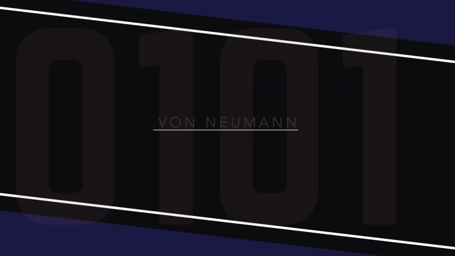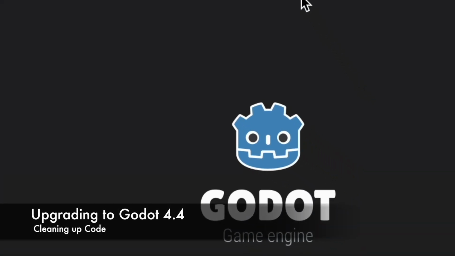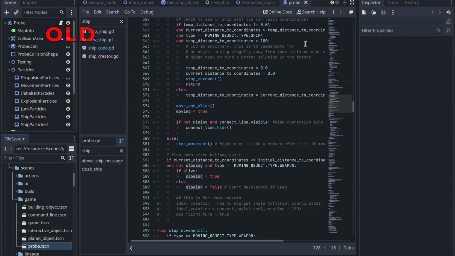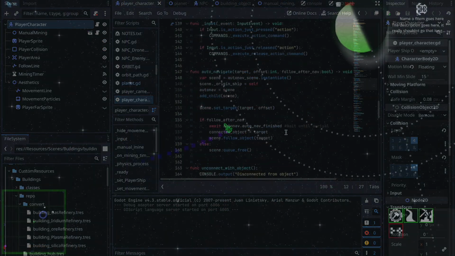We have a lot of new stuff here on Von Neumann Update 11. The first big update is I moved to Godot 4.4. This gave me a lot of time to update my code and make it way more efficient.